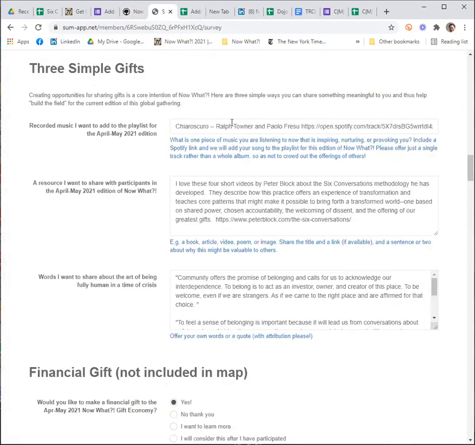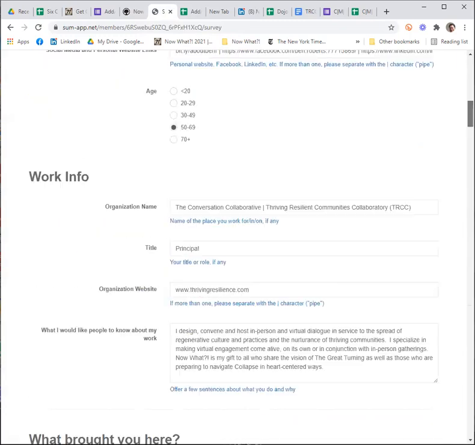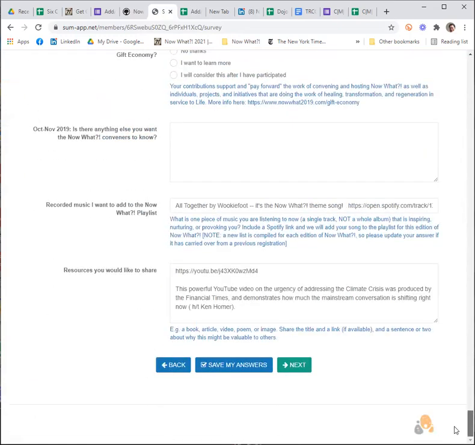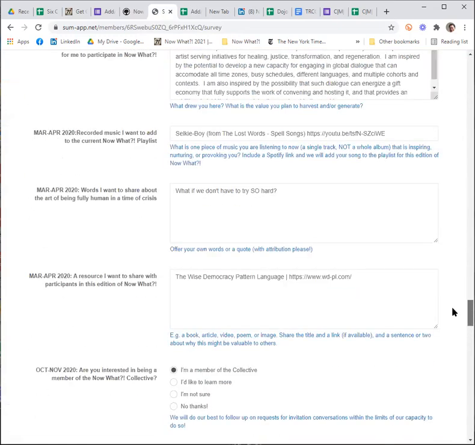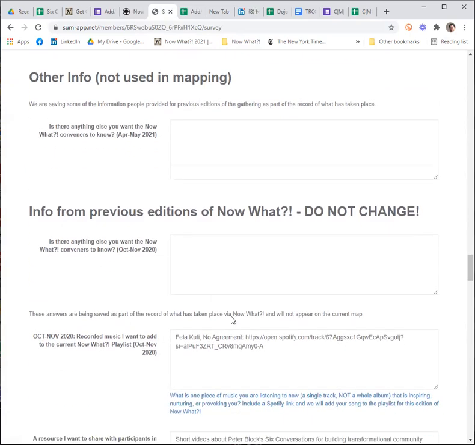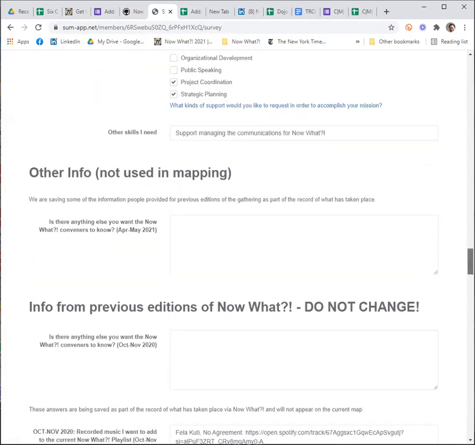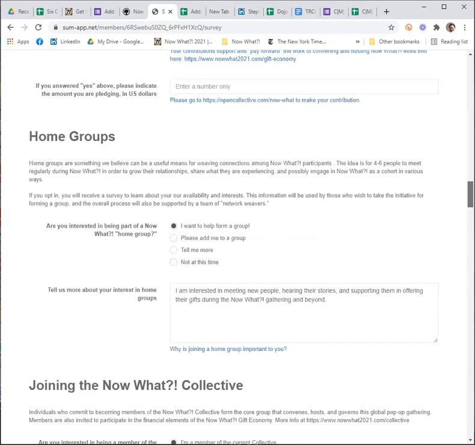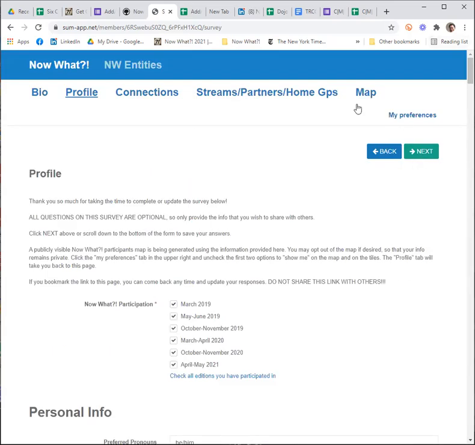Let's go back to that mapping interface. So it's important to know that you need to save this information, which you can do either by clicking next, or all the way at the bottom is save my answers. You'll note, by the way, that there's a lot of stuff down here, information from previous editions of Now What. And so if there is data here, we request that you just keep it there. If you're new, you can just ignore all that. So you're basically just getting down to this point. And then back up at the top, you can click next, and that will automatically save, and you'll go to the Connections tab.